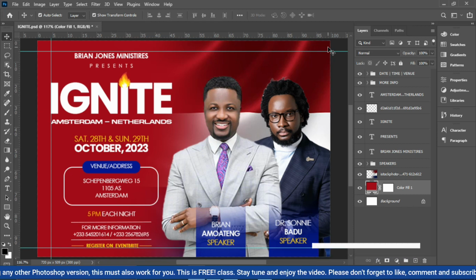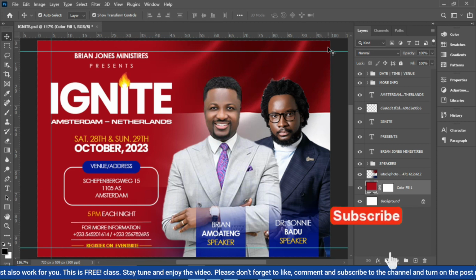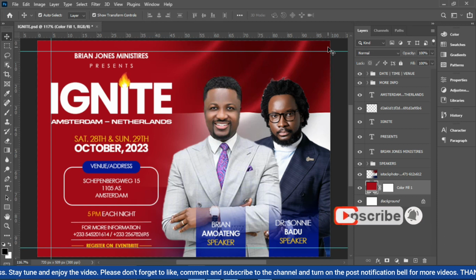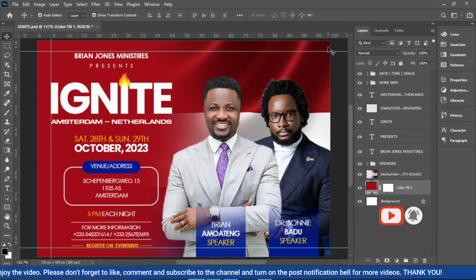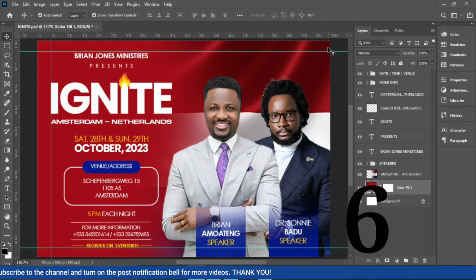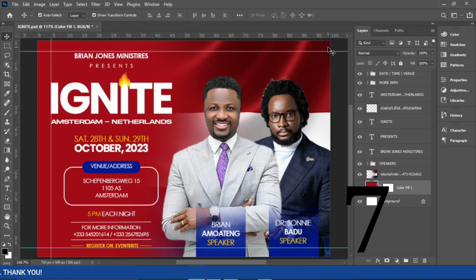So this is the design that I said earlier we are going to design. I have always been grouping my designs into at least 4 parts: we have the background, the font, the images, and the colors. These are the 4 things you have to keep in mind whenever you are designing any flyer: the background, the images that you are going to use, the font, and then the colors.